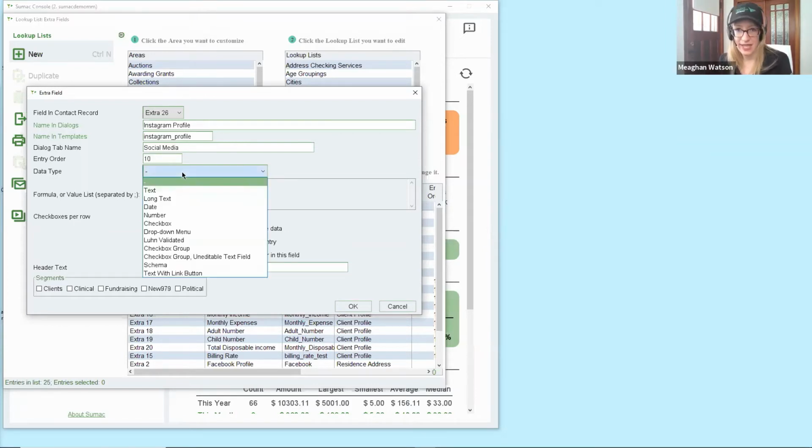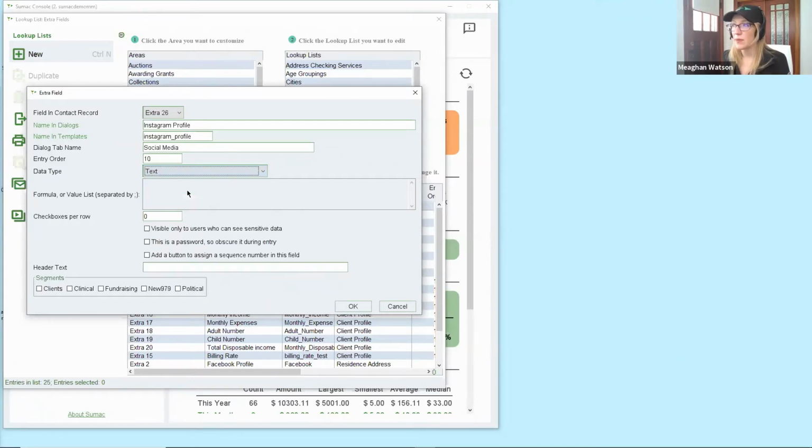And now we've got data type. This is where we decide what type of field this is going to be. So for an Instagram profile, I would probably choose text as my option, but there's lots of different field types that you could use depending on what type of data you're going to be storing here. You could make it a long text field if you need it to be able to store larger notes, a date field, a number, a single checkbox, a drop-down menu, whatever makes sense for the type of information that you are adding. So I'm going to choose text as my example here for the Instagram profile, but whatever makes sense for you, you can make that selection here.